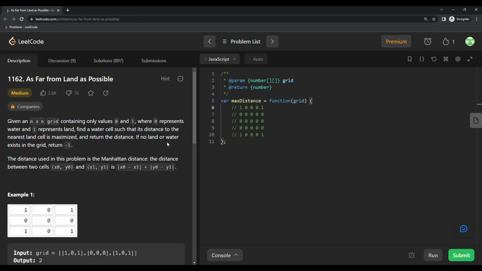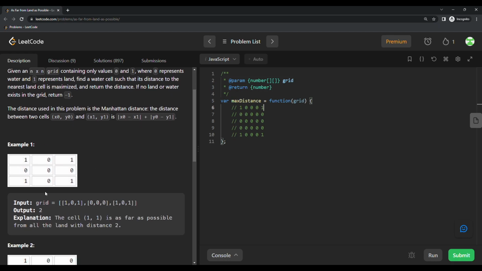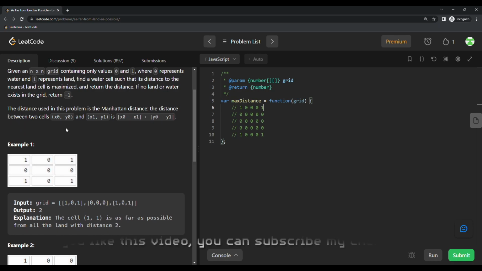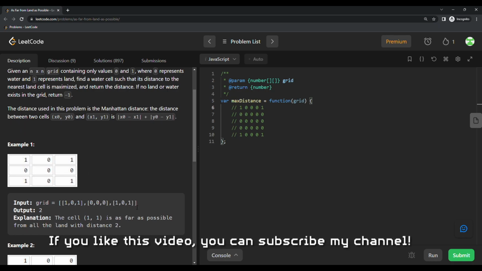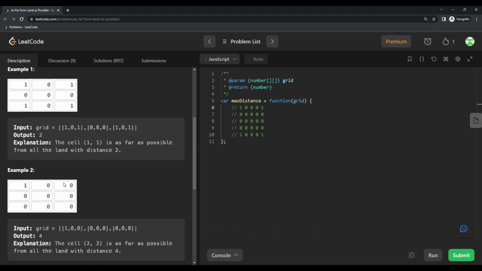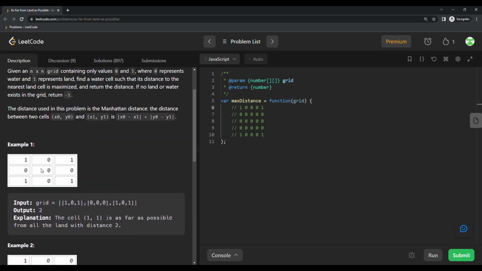1162, as far from land as possible. So there is the grid and something is marked as 1 and something is marked as 0. The 1 is representing land and 0 is water. So we are going to find the water as far as possible from the land. For this one, it will be 4, because this 2,2 is the far one, and this one is 1,1.